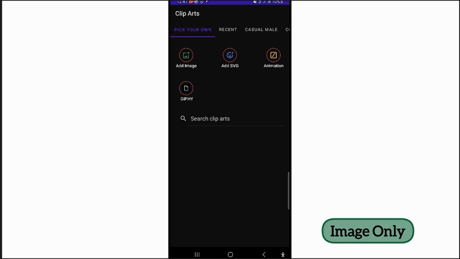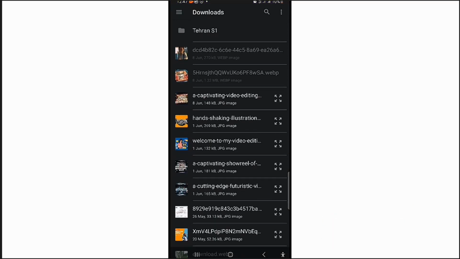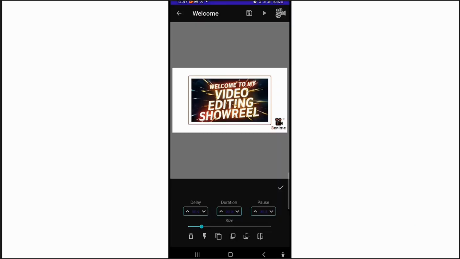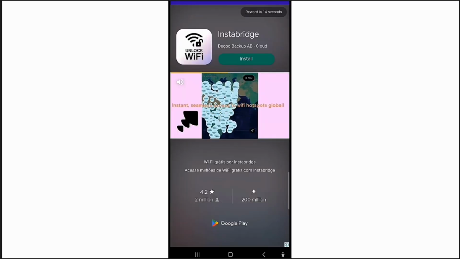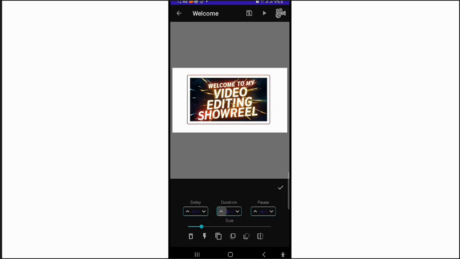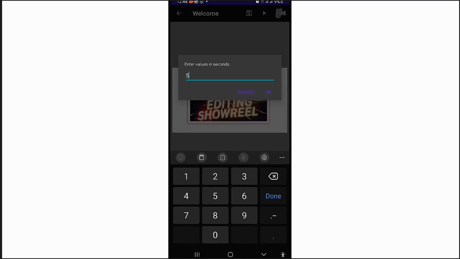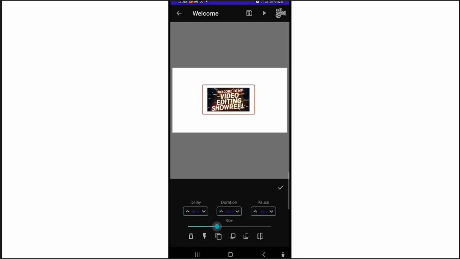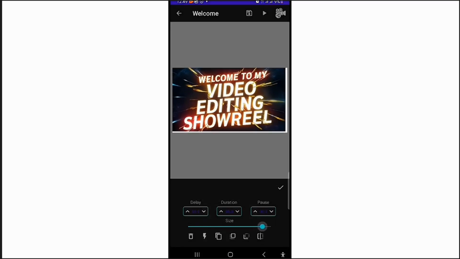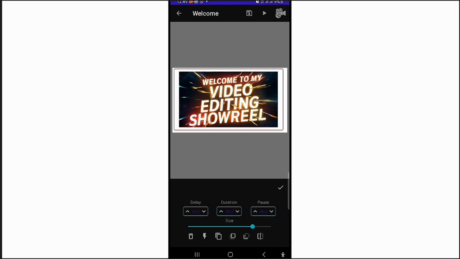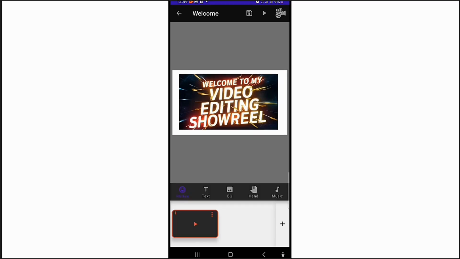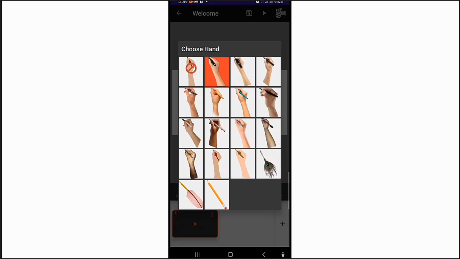Next up, we tap BG and import our first perfect image generated from Ideogram. To remove the watermark without paying for the pro version, we just click on the logo and then watch an ad. We set duration to our preferred choice and adjust the size of the image with the slider. We tap on and choose our preferred choice as well.